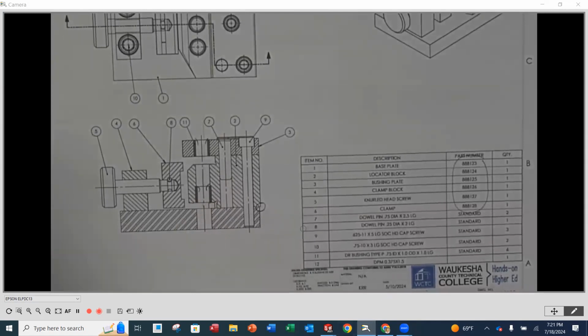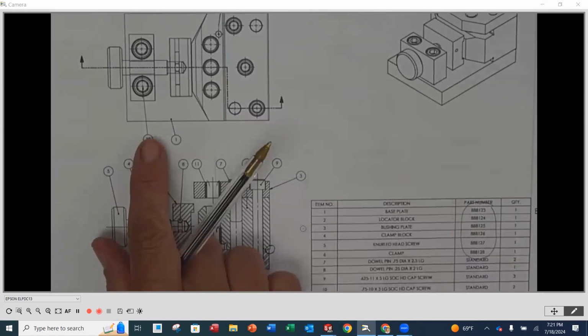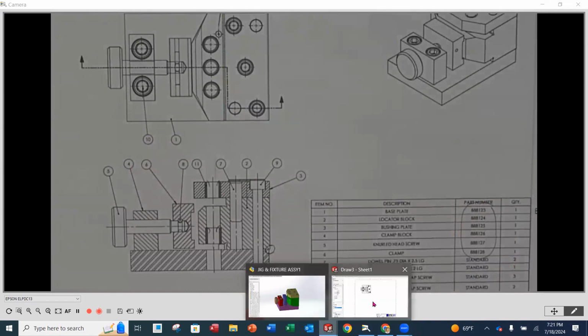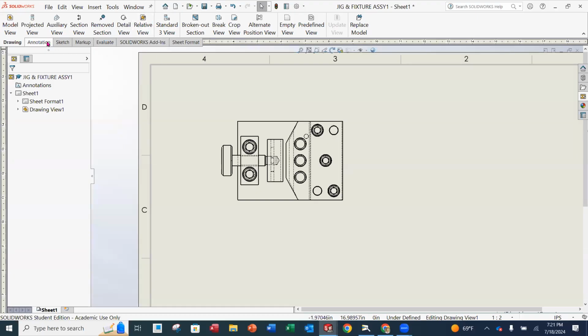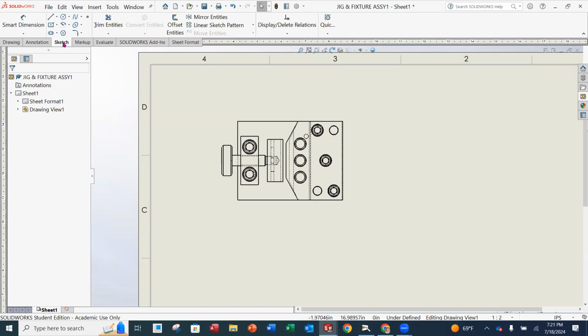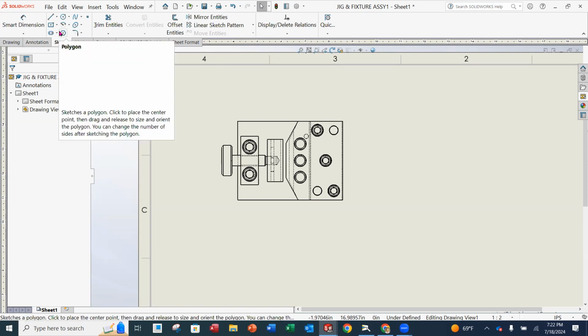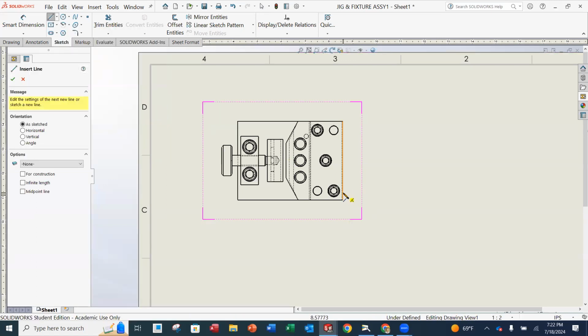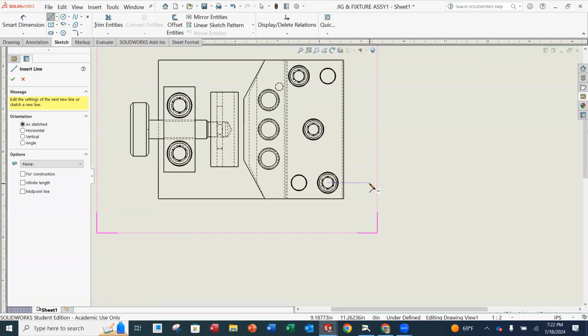So first things first, I need to draw my cutting plane line. So I'm going to go back up here. And I need to draw that line by sketching it. So you're going to go on the sketch tab and we're just going to use our regular line command. I'm going to click on that. Now I can start drawing a line anywhere I want, but I want to be strategic about it.